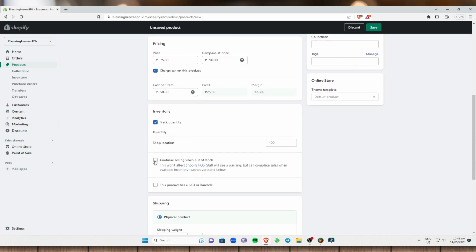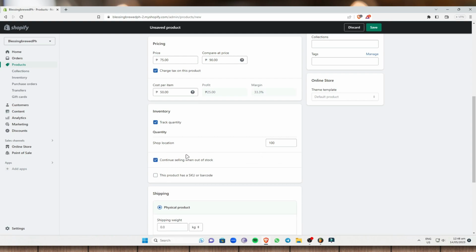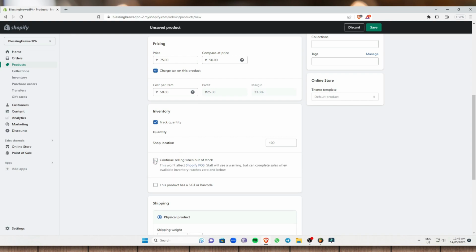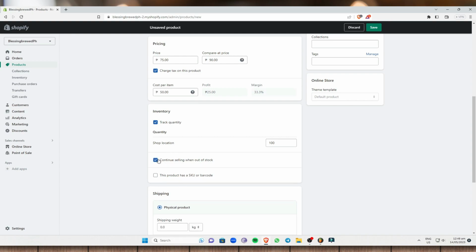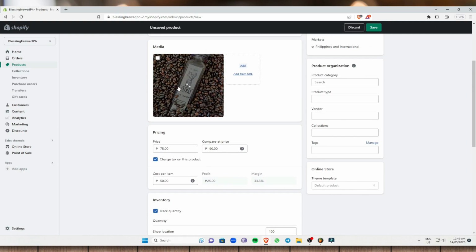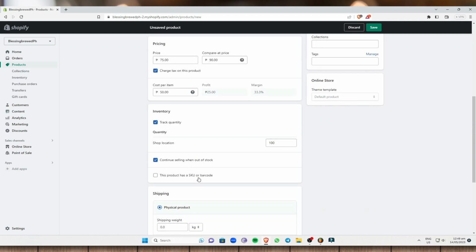And now you have the option to continue selling when out of stock. So this won't affect Shopify POS. So staff will see a warning but can complete sales when available inventory reaches 0 and below. So I'm just going to click on this right here, or if you don't want to click on that, just uncheck that one. And for now, let's just check on this. And now if this product has a SKU or a barcode, just click on this. So if the product has no SKU or barcode, make sure not to click on that.